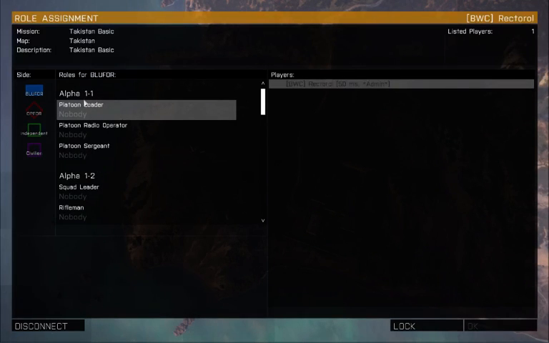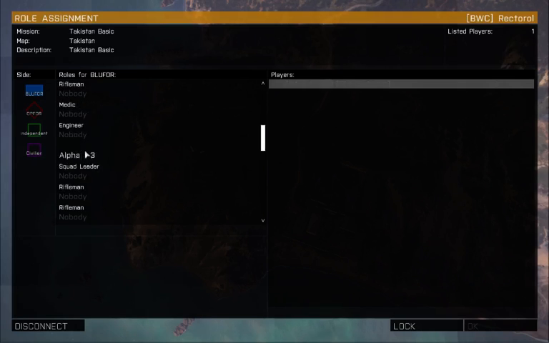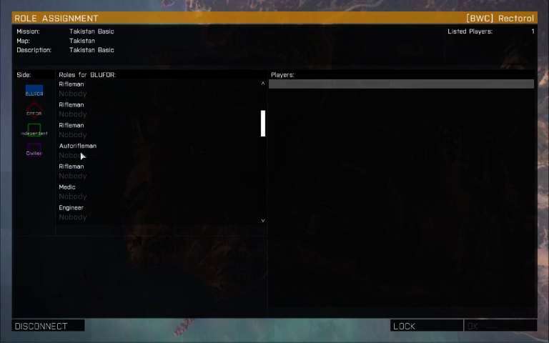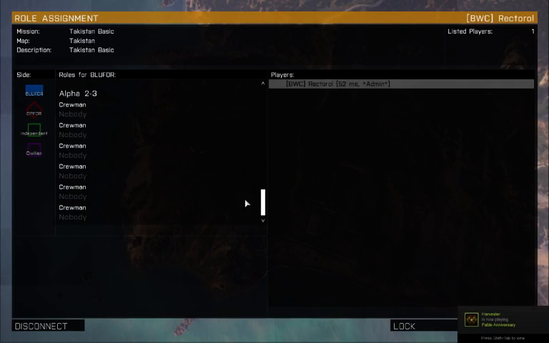Big thing you want to make sure of is that none of these things say AI on them, unless for whatever reason you want AI in the mission from the spawn get-go. That's for more scripted missions, if you're doing something like that and you want the scripted characters to also be playable. But for the most part, these should all say nobody. There'll be a little computer over here that says AI. You just click in and it'll switch it to nobody.